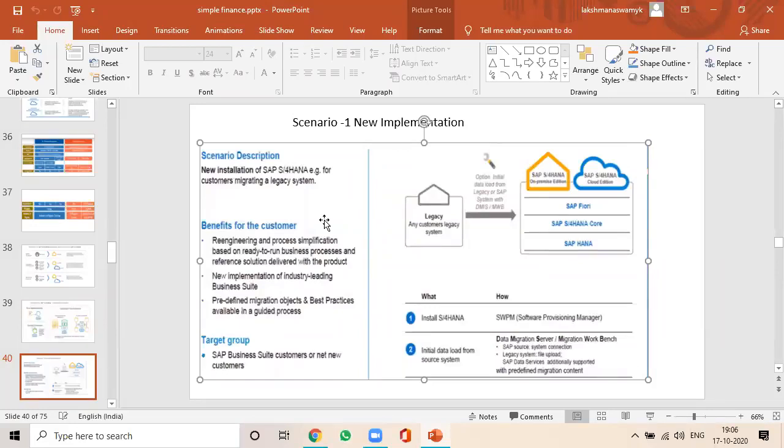And predefined migration objects and best practices available in the guided process. So the migration process has also been simplified very much, right? SAP has introduced a tool, Migration Cockpit. This Migration Cockpit contains the pre-guided processes to migrate all your SAP data or non-SAP data from ECC 6.0 to your SAP S/4HANA suite.